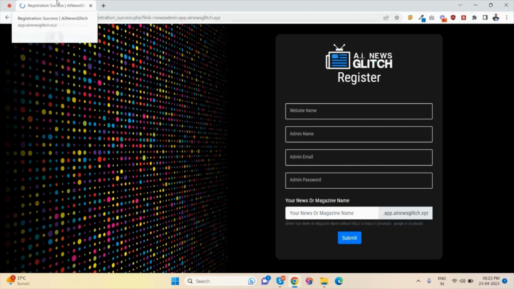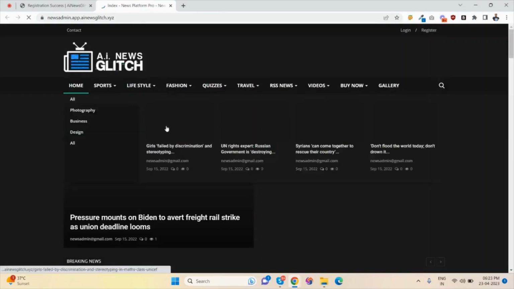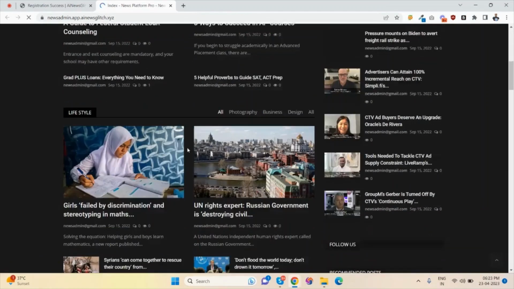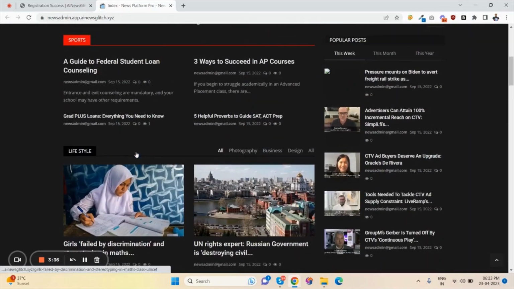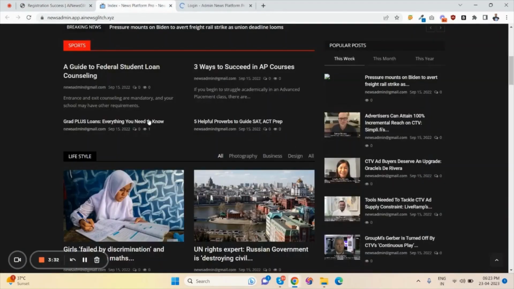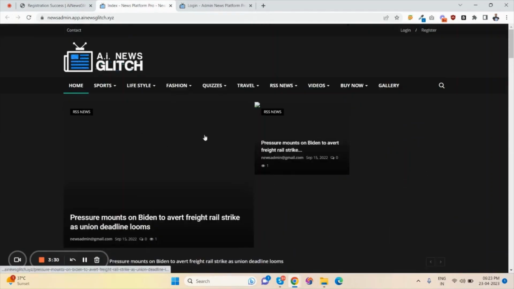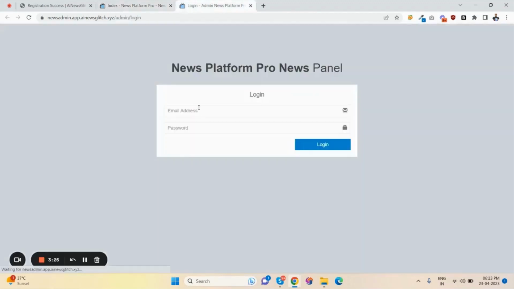Okay, so now registration is a success. Just click on front end. Now your website will look like this. Here are so many done-for-you news articles already added to your website, and they will also be automatically submitted to Google submission directories so that the SEO will be good.